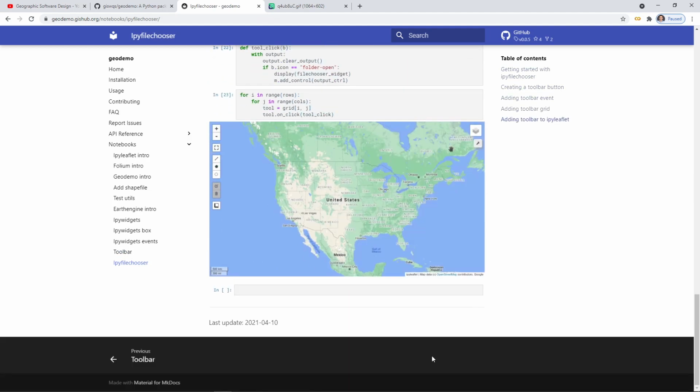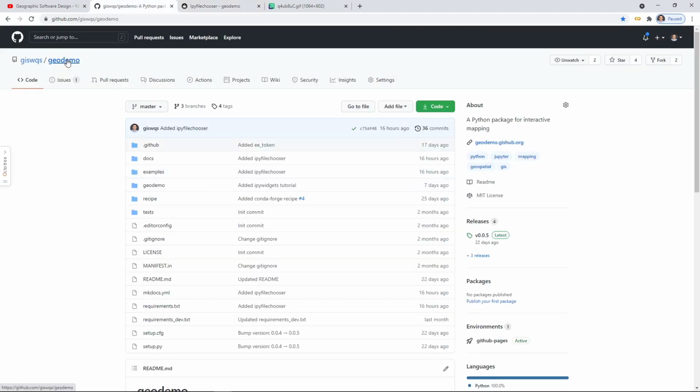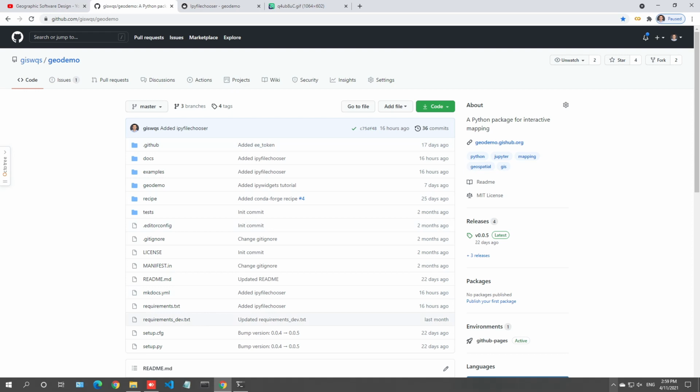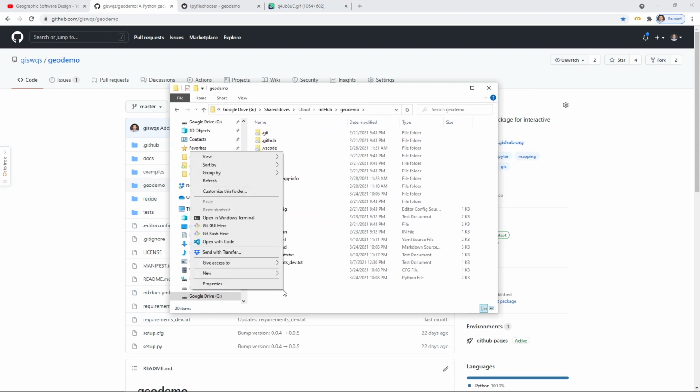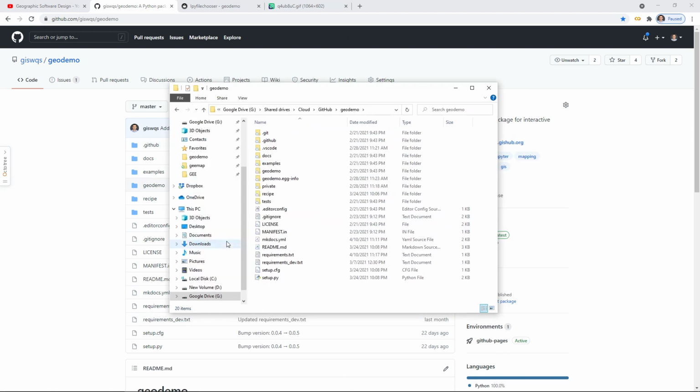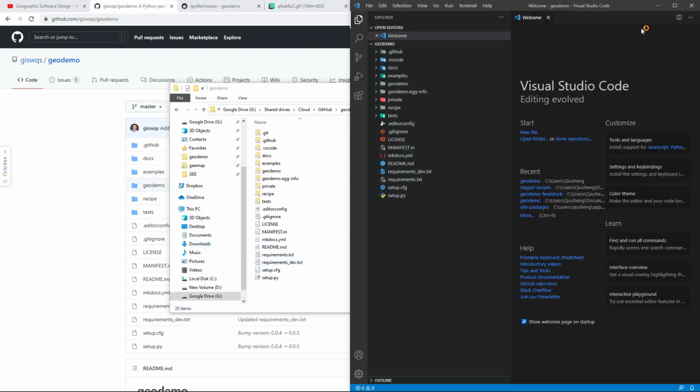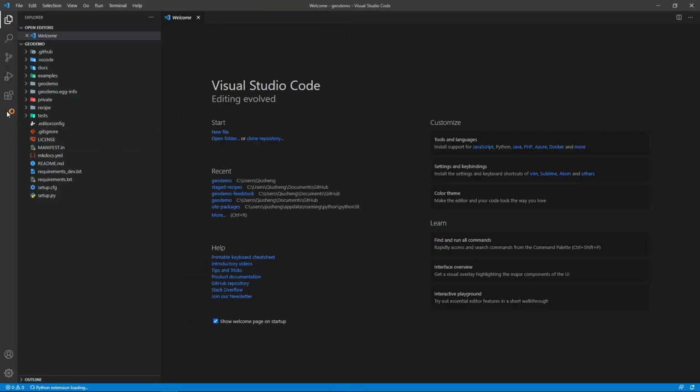First, let's open the GitHub repository. You can either clone the GitHub repository or download it to your computer. I already cloned the repository to my computer. Then you can open Visual Studio Code. So right click and then open with code. From there, first you need to make sure that you pull the changes to your computer.